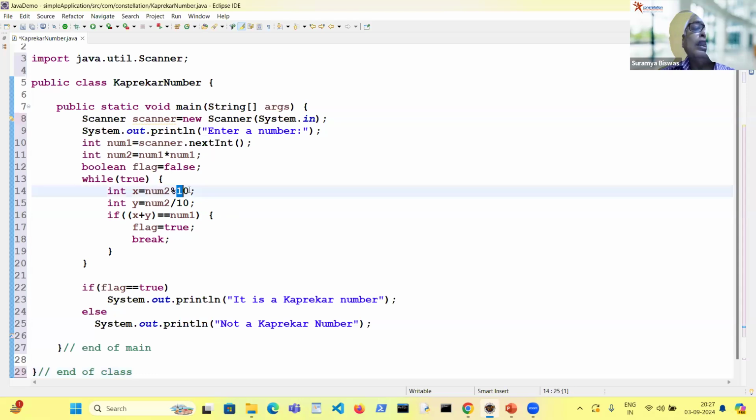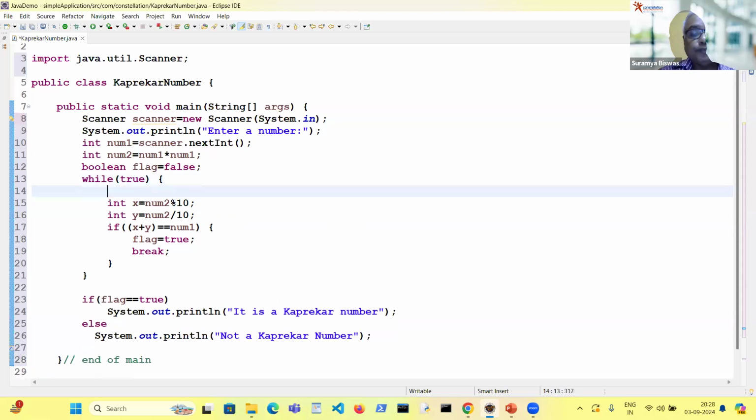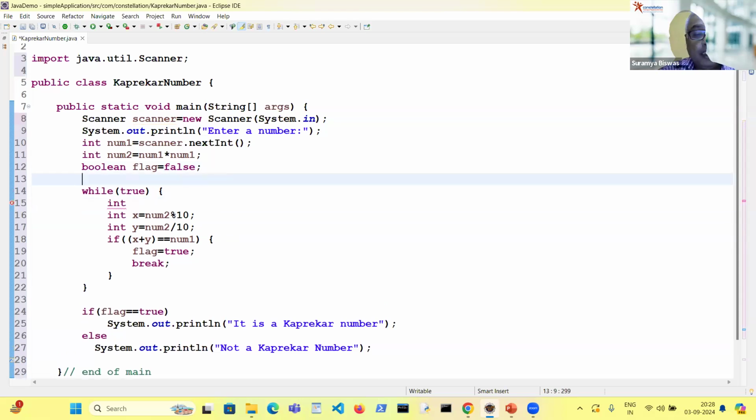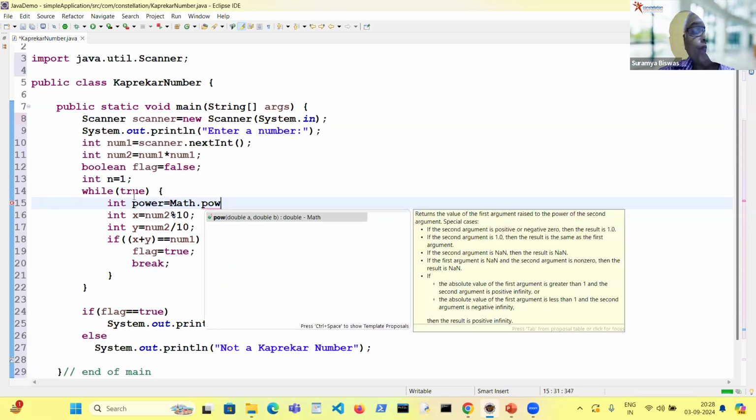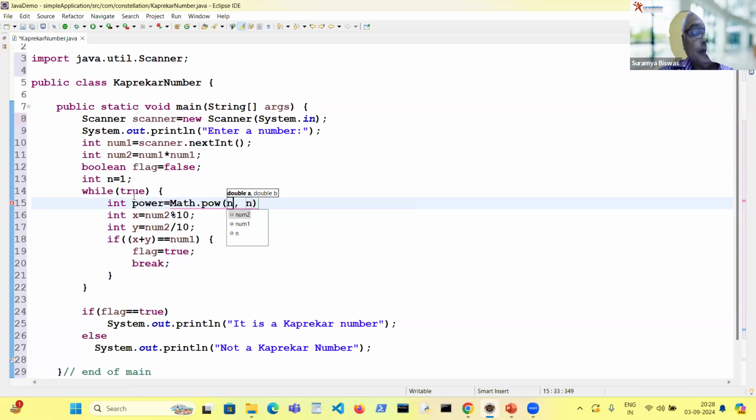But this 10, in the first step, definitely it will be 10. In the next step, it will be 100, right? So how to do it? Okay, let's take one variable, int n equal to 1, int power equal to Math.pow(10, n).